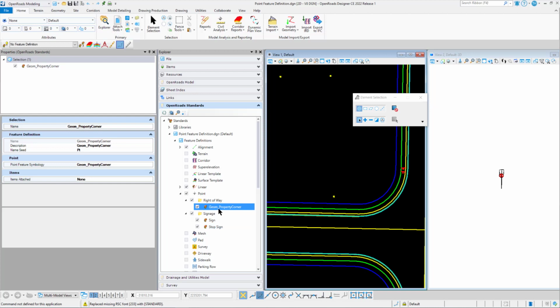So if I select our geometry property corner, or the sign or stop sign, that would bring up the properties dialog of our feature definition. Under the point tab, the parameter for point feature symbology is pointing to the symbology definition that we're going to take a look at in this video.